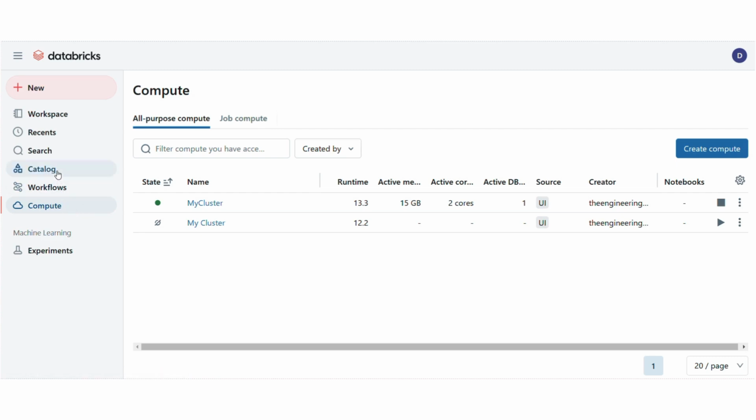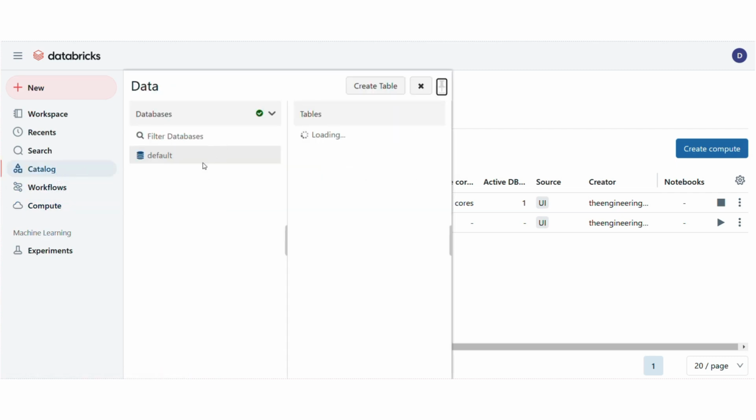Okay, so just to check on that, we see now our cluster is up and running, as I showed here. So our cluster is up and running, and that's why we can see this default database. As soon as you terminate your cluster, it vanishes, and if you create a new one, then again you need to start with a new database. Okay, so hope you understand.